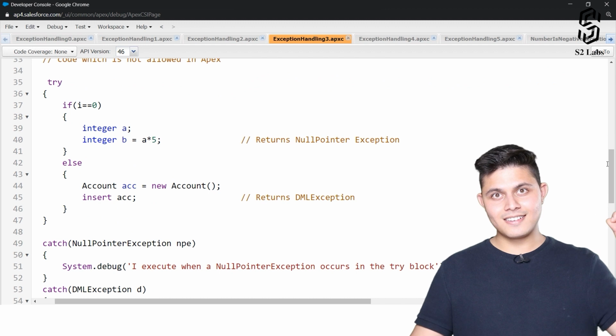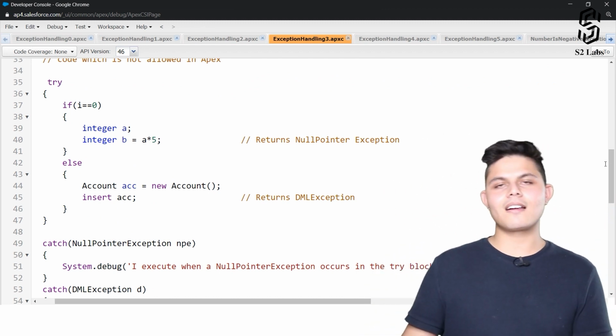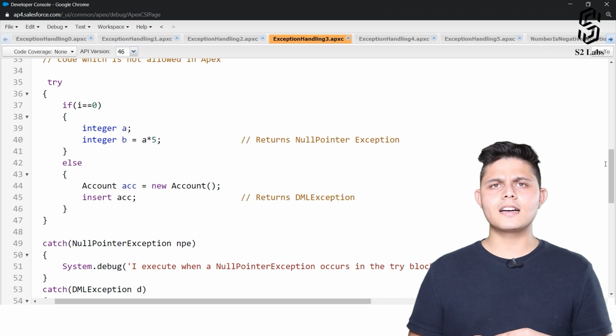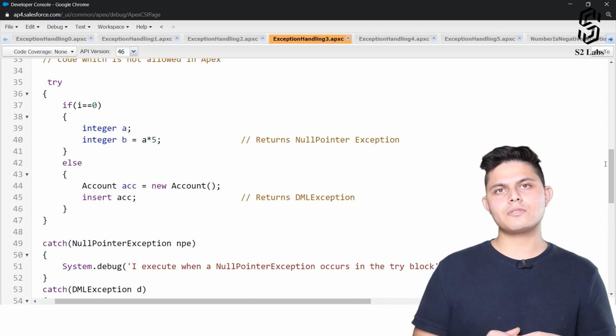Like, nostalgia? Earlier also, I said the same thing. It should be the last catch block if you are using other types of exceptions as well.